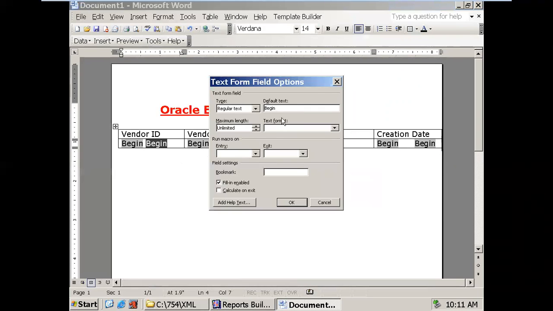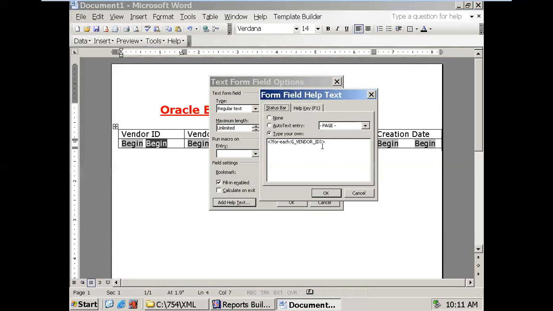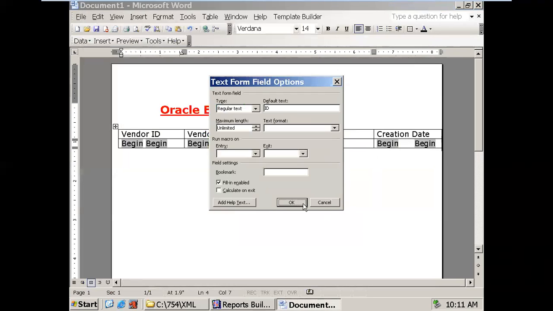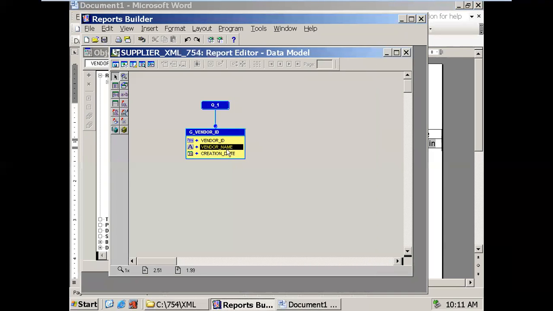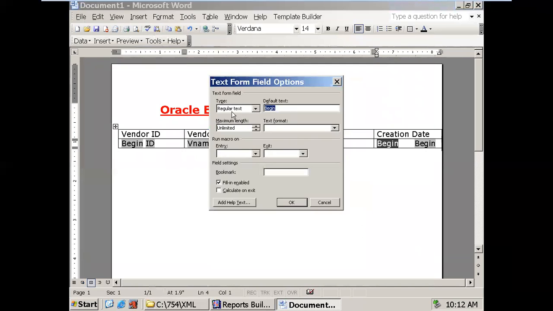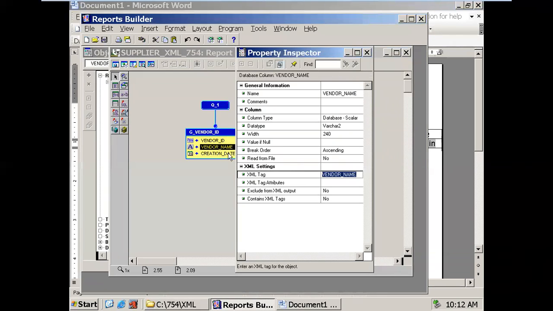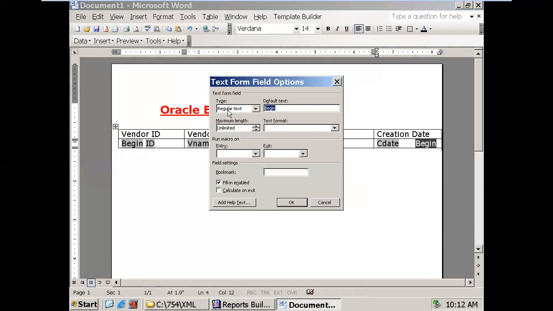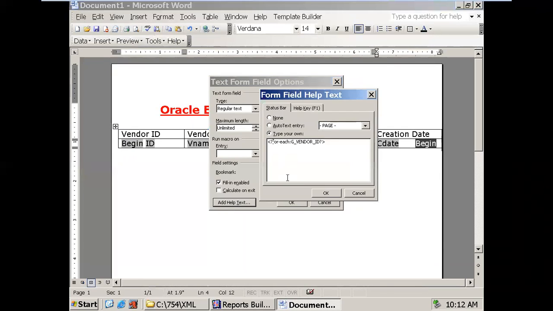And right, first field. First field is vendor ID. Add a help text. Column name. Whatever column name you have, that you have to mention. Generally, the same name will be there. XML tag. Copy. Paste. Same thing. Second column. Supplier name, add help text. And end of this. That's it.